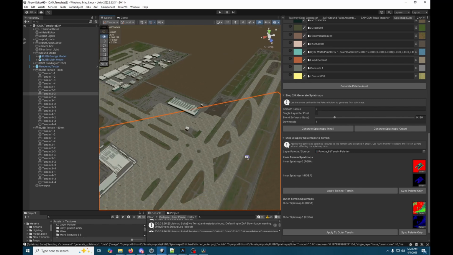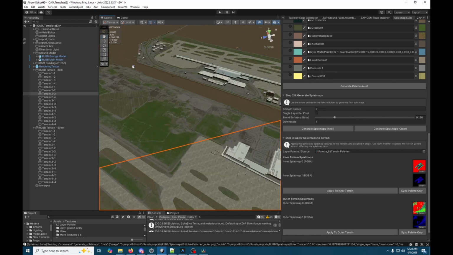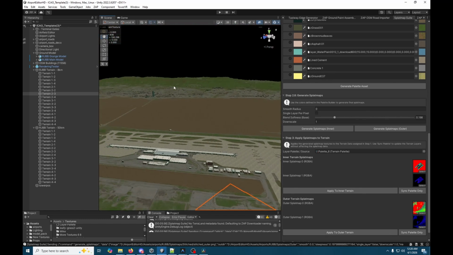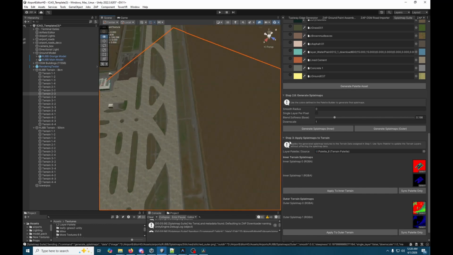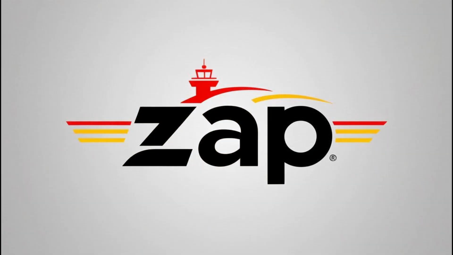Focus on the area between the taxiways. That's the area that's most seen. And remember, we're going to have roads in, we have buildings in, we have this ground mesh in. So at the end of the day, you just need to do the areas in between. And with that, hopefully this helps you make a splat map for your airport.